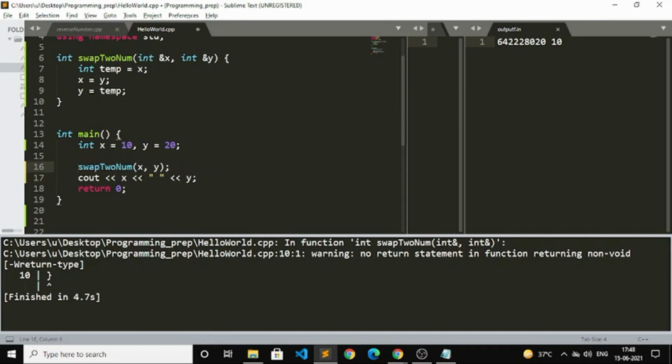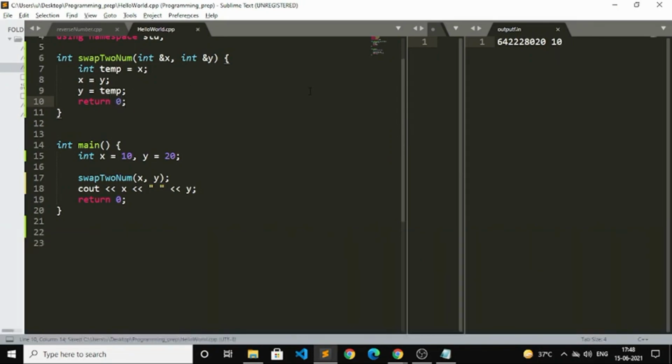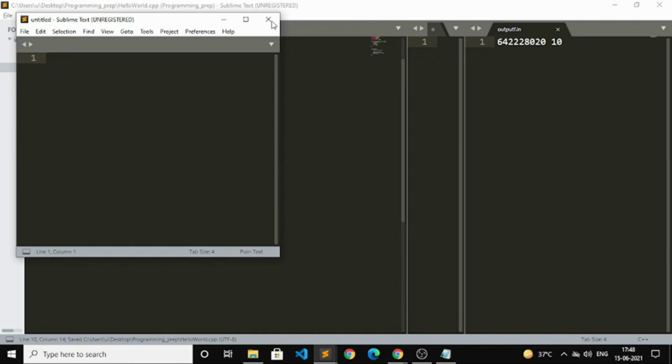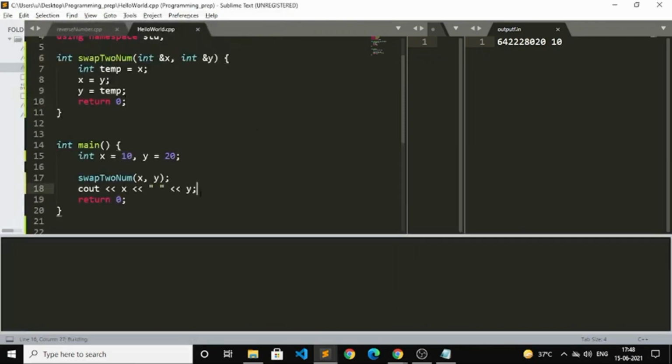Okay, let me give you one more thing. Let me change it again, and then we will write return 0. Fine. Now we'll see. All codes are correct. We have to check once or twice, then we will be able to see that. Now on screen, you can see that I got the value. It is swapped. This is the format.